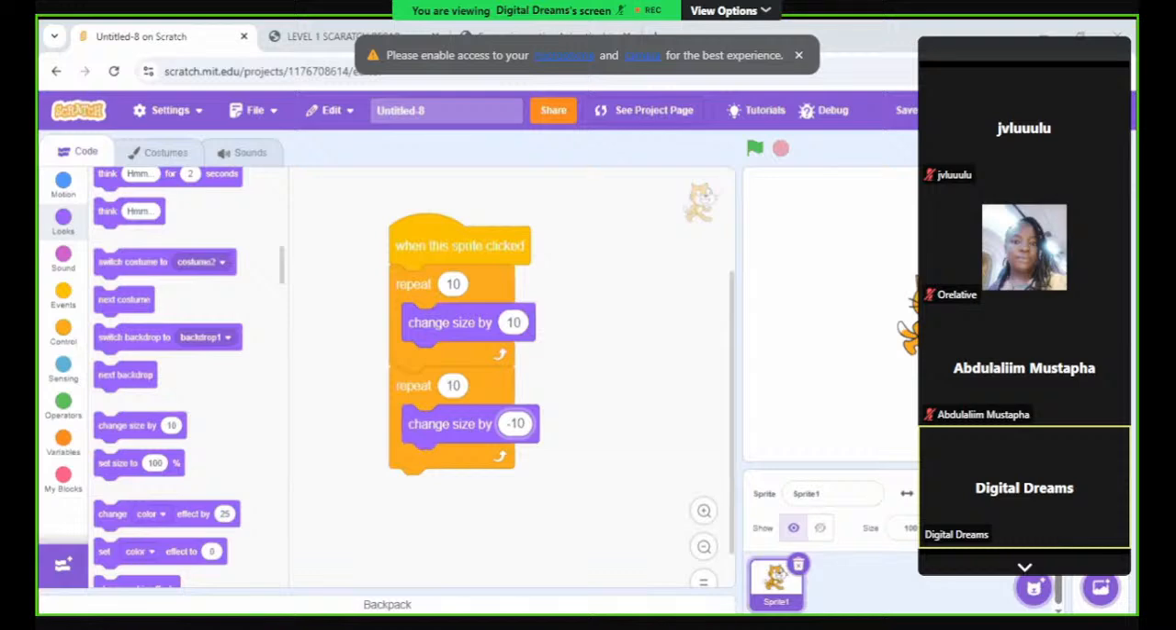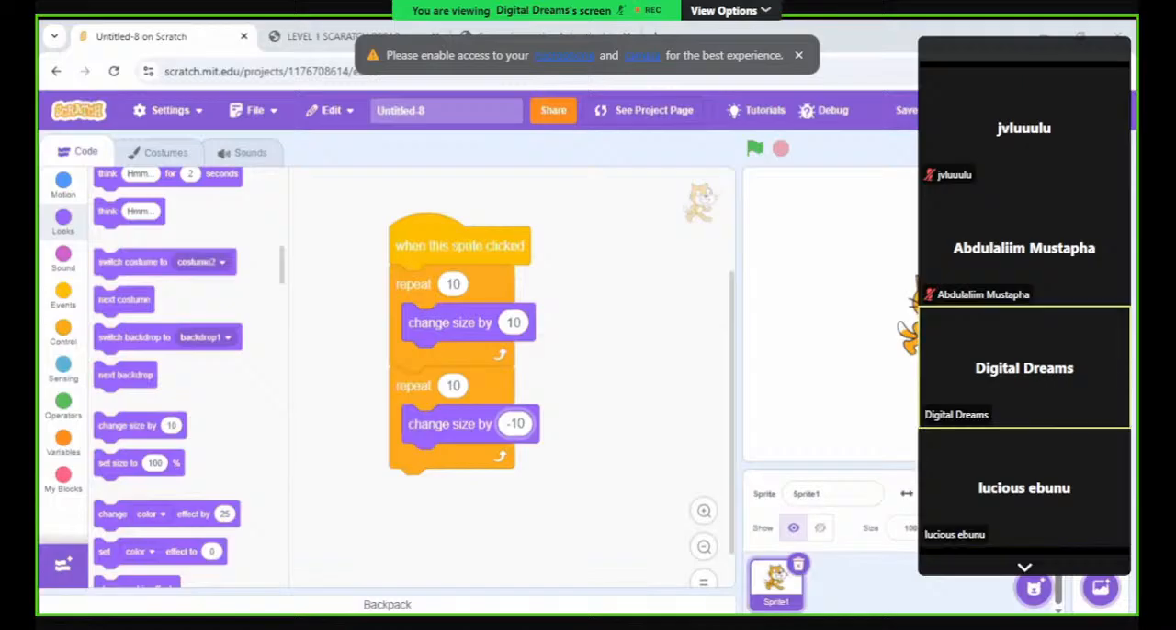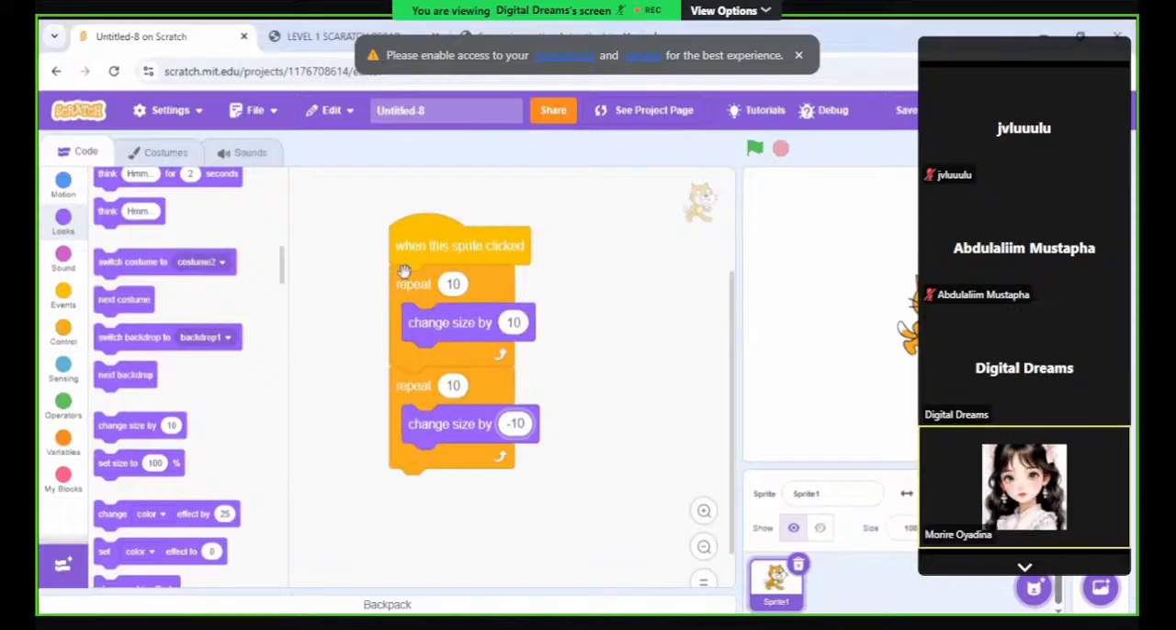Lucius, you didn't add a negative sign to the second loop block there. That's a negative sign. Later, you do it again. Okay, let's move on with our class. Save your project. Then later you do it again. So go and save your project.